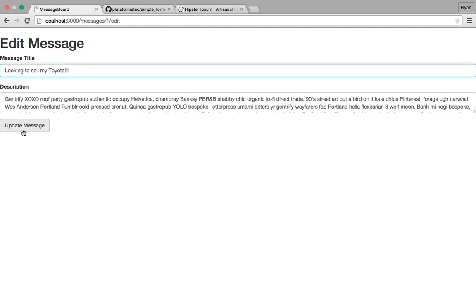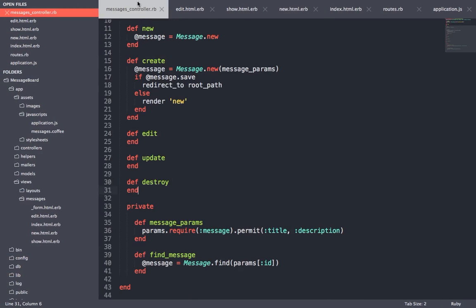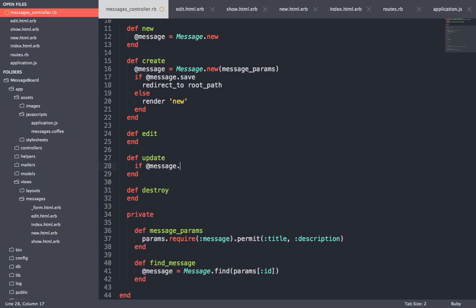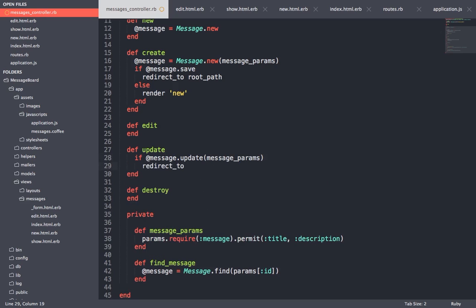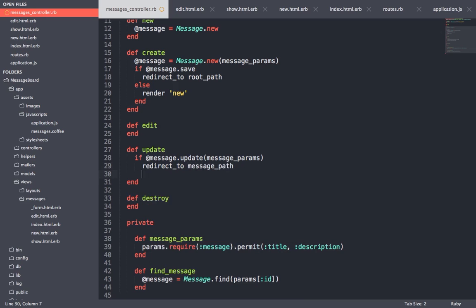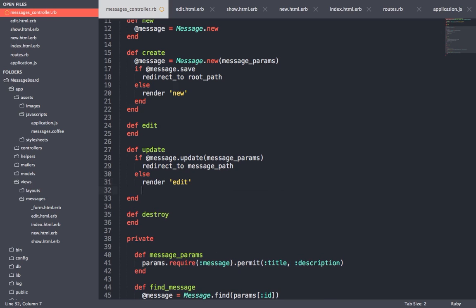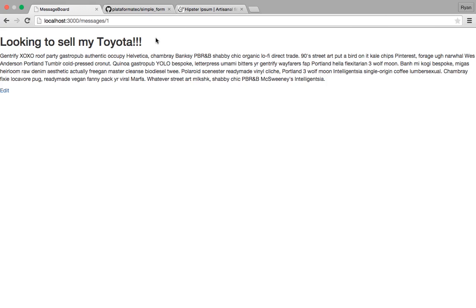So now if we try to update it with some exclamation points, we'll get an update template is missing. And the reason is we don't have the update template. So like I said, we're going to treat this similar to how we did create, in that we're going to write if the message updates successfully, because we're finding @message in update. And it's going to update with the message params because we're passing in the form values. So if the message updates, we're going to redirect to the message show page. The message show page is message_path, and if it's not successful, we're going to render edit. We're going to end. So now if I go back and hit update, with exclamation points, we'll go to the show page and you'll see the exclamation points right there.